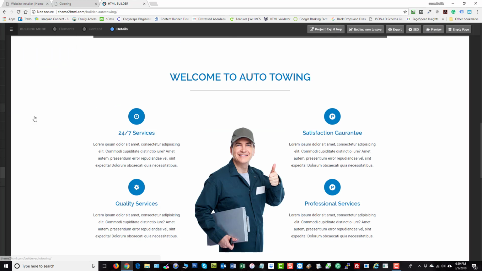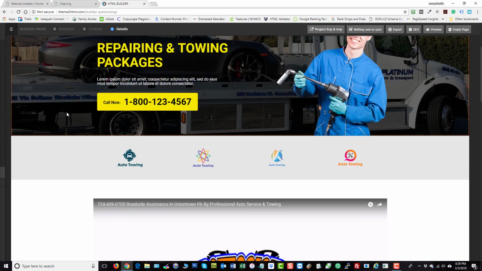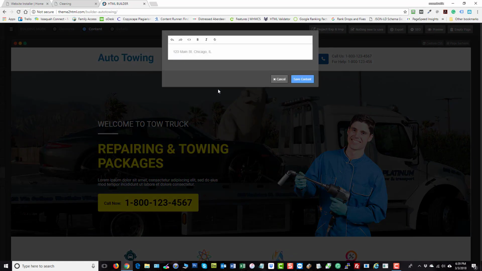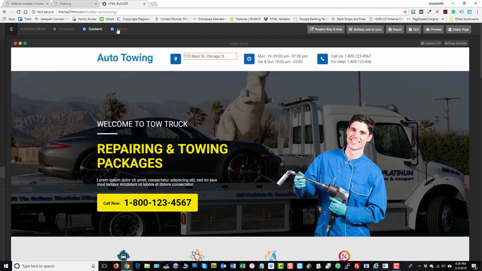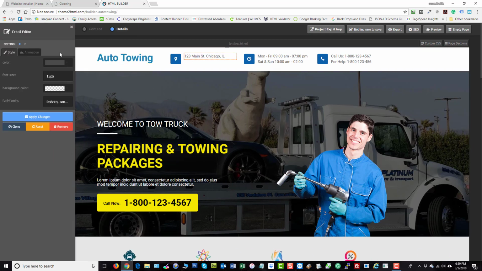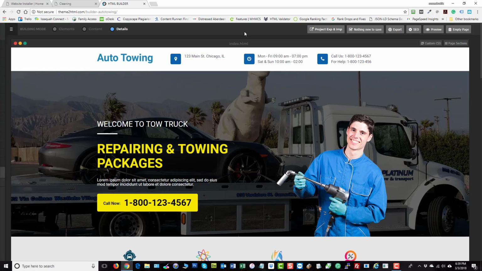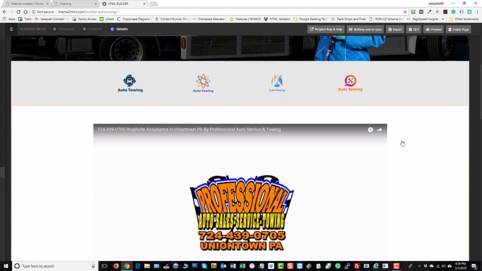All right, there you go. There's the explanation about details. So you're back and forth between elements, which allows you to do these things here, content, which allows you to change verbiage itself, and details, which allows you to get into a lot more details, including animation.